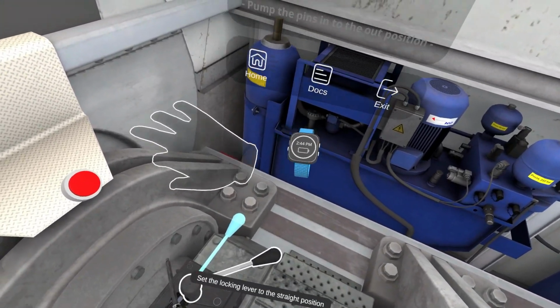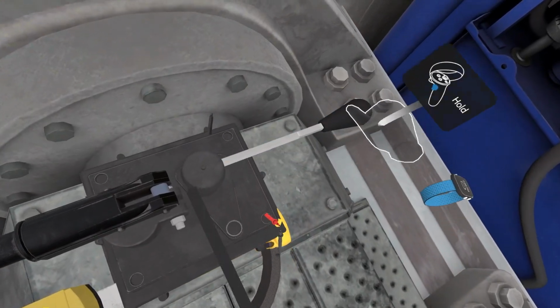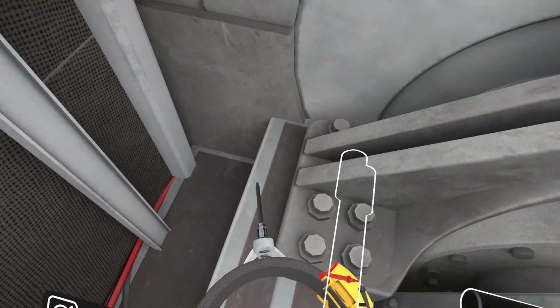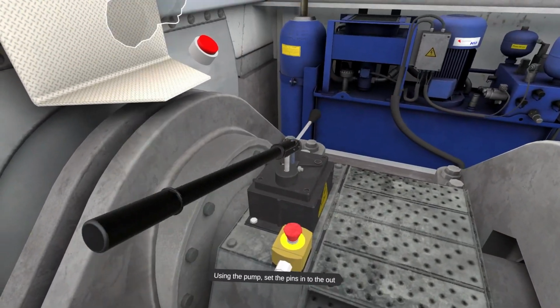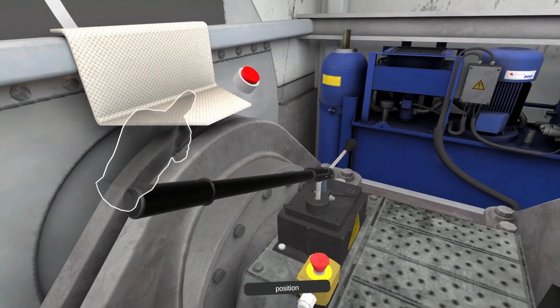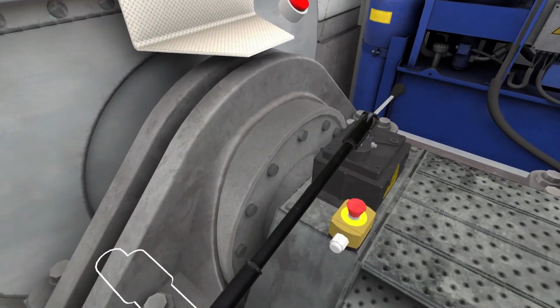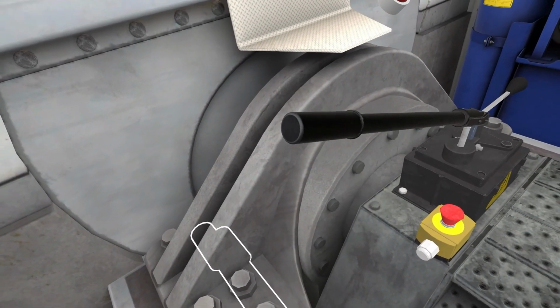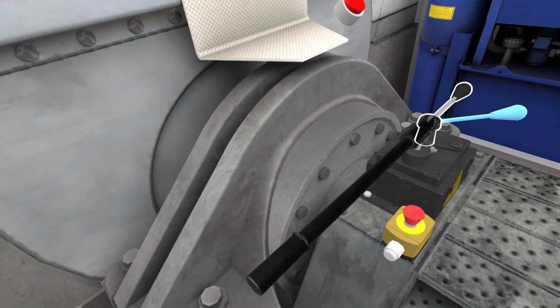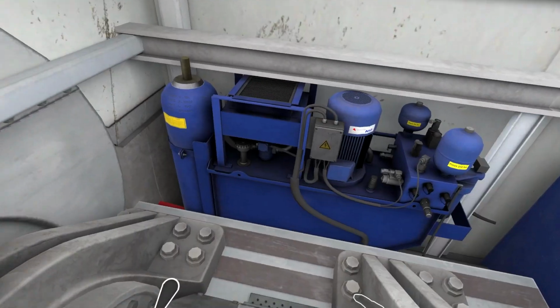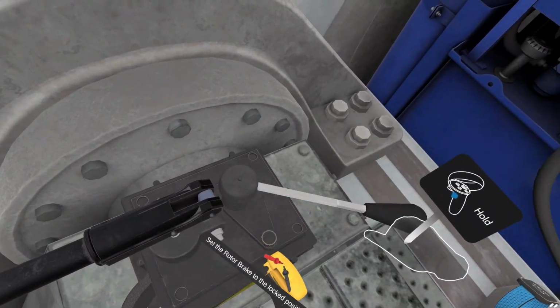Set the locking lever to the straight position. Using the pump, set the pins into the out position. Set the rotor brake to the locked position.